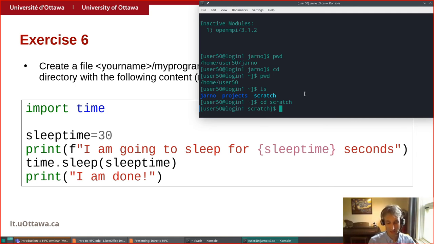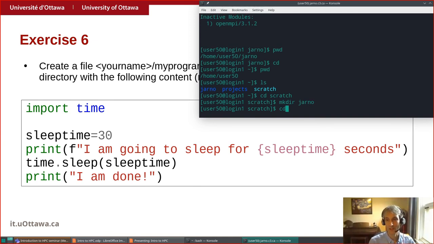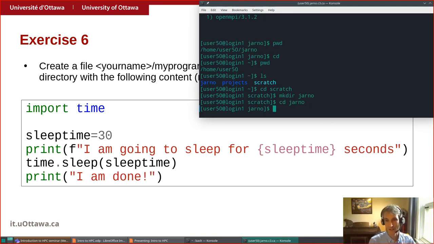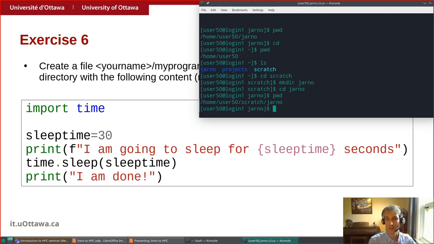Then we're going to make another directory here. So mkdir, and you can use your own name again. I'm using yarno, and I go into that directory. If I check where I am now, it should say home, user, your 2 digits, Scratch, and then your name. And then we're going to edit the file. I think I call it myprogram.py, and then enter.